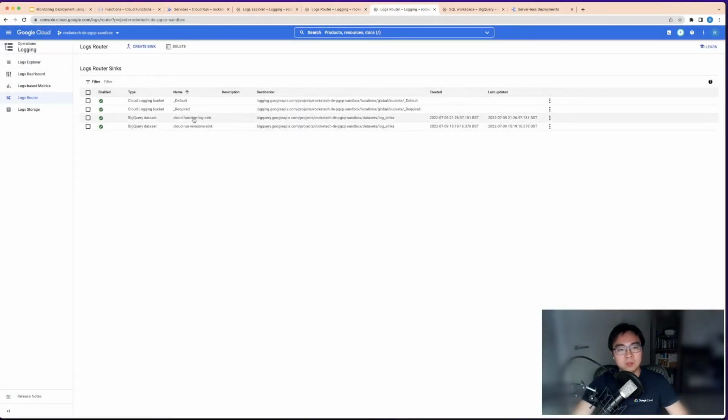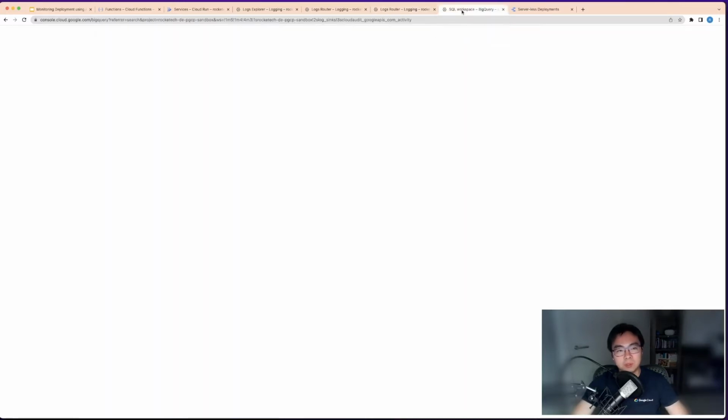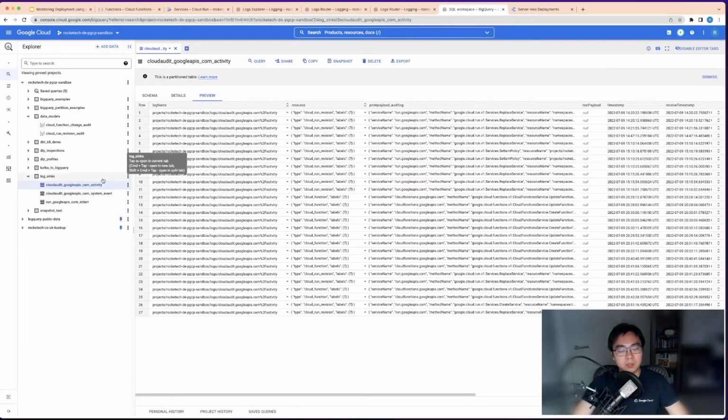Once you've done that, in this particular case, I've already created 2 log sinks, as you can see: one for Cloud Functions and one for Cloud Run. They both go into the same data set. What happens subsequently is, whenever some log is generated, it will in a second or so chuck the data into one of those tables. As you can see here, in activity, this is the thing that we're looking for.